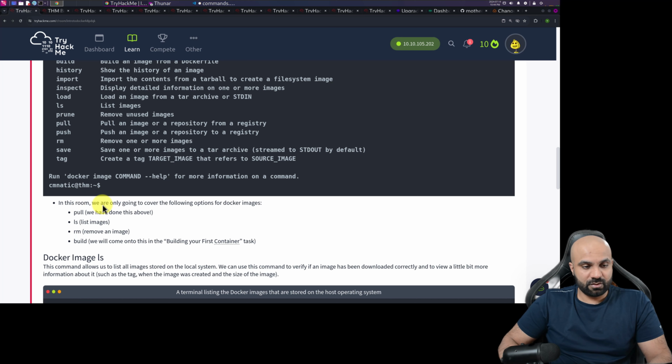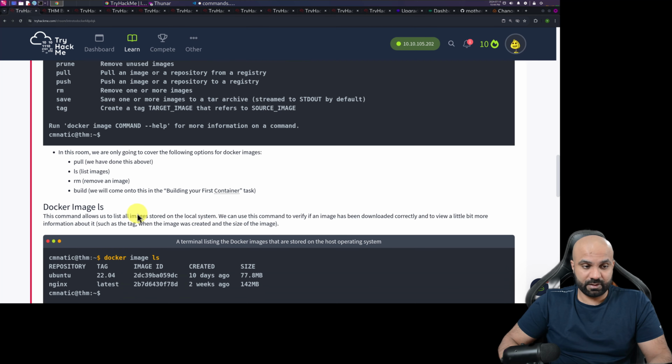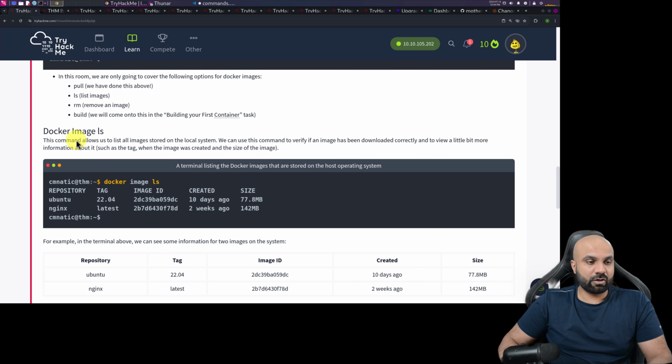Okay, in this room we are only going to cover the following options for docker image. For docker image pull, we have done this above. Yes, we have done this as well on our attack box. ls, list images. rm, remove an image. Build, you will come onto this in the building your first container task. Okay, docker image ls. This command allows us to list all images stored on the local system.